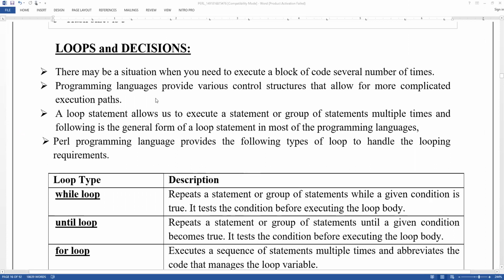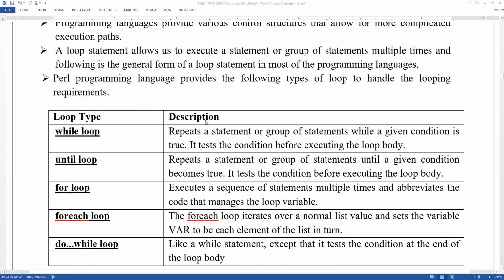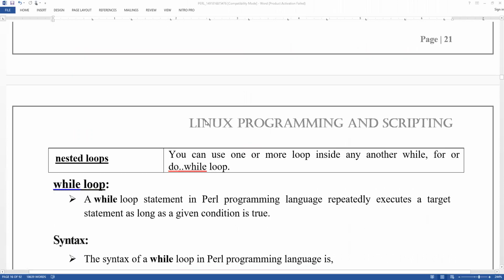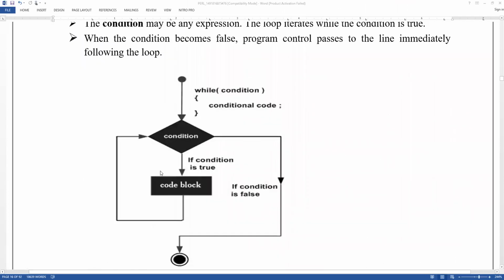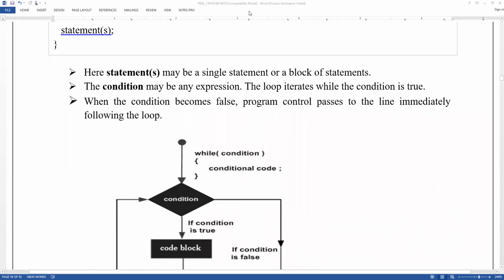In the next class, we are going to see in detail what loop statements are used in Perl programming. We're going to learn the syntax and also the diagrams. So with this, I'm going to stop my lecture.